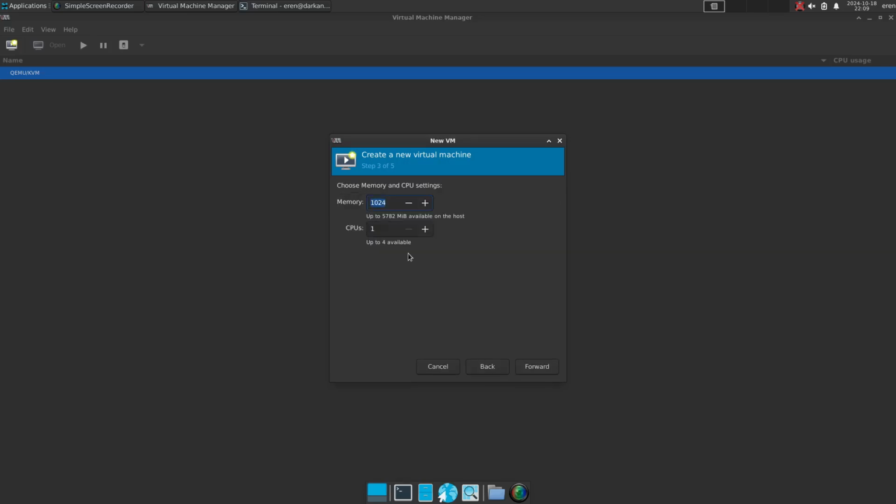Give the amount of RAM you want to allocate for the virtual machine. I'll give 2 gigs of RAM here and 1 CPU. Click on forward. This is the amount of storage that will be allocated to the virtual machine. For now 20 gigs is enough. Let's click on forward. Everything is good for now. So let's click on finish.